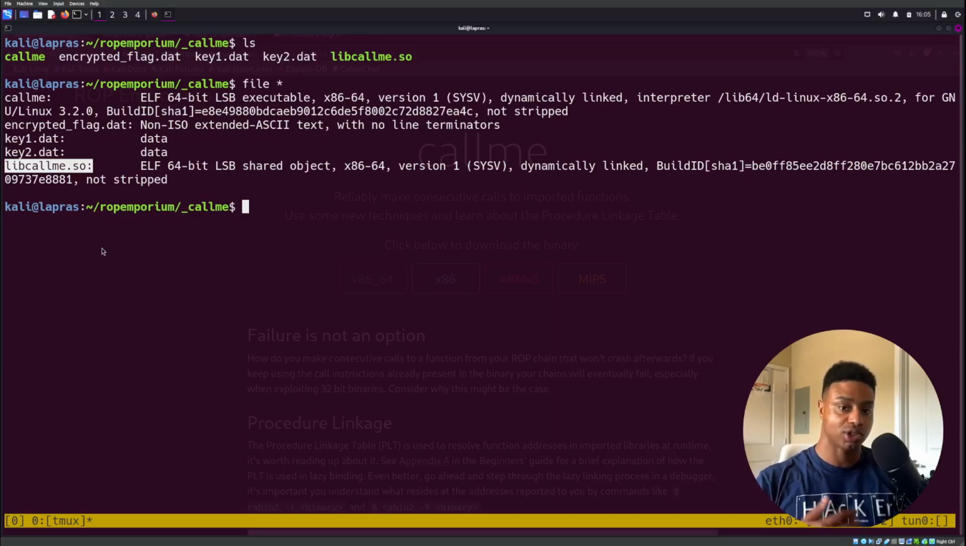SO just means shared object. It's just additional code, utilities that your binary might pull from. In Windows, these are called DLLs, so anything that has .dll. In Linux, they end with .so. Not that file extensions really matter in Linux anyway.